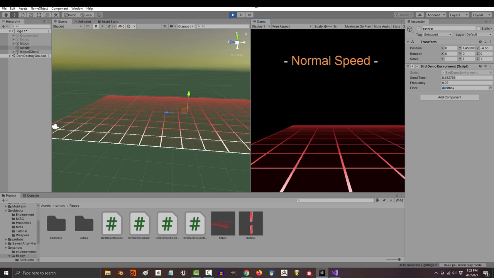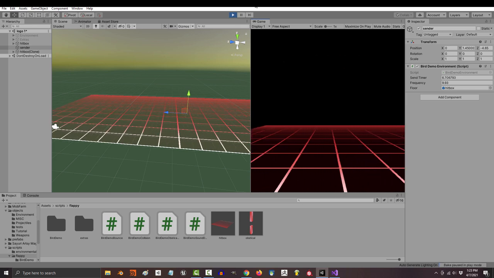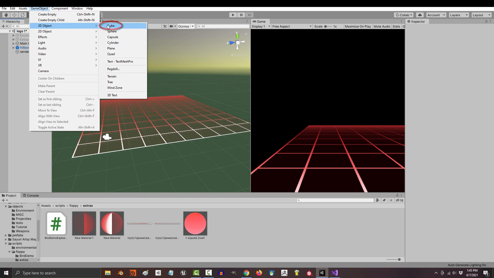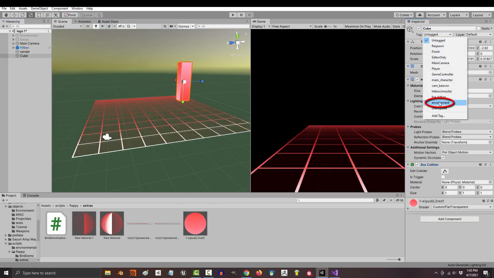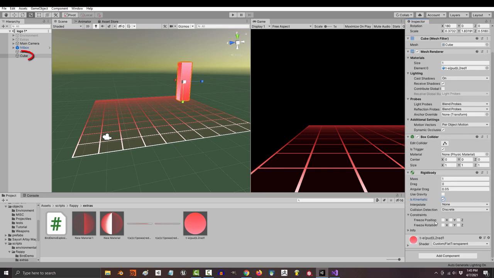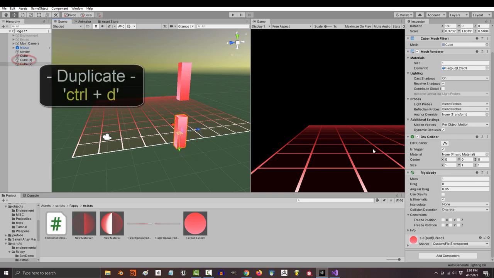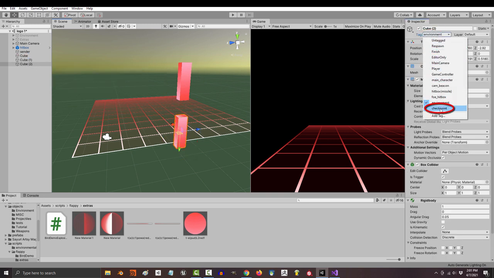Okay, that takes care of the environment, now we've got to send the trouble. And we're going to do it pretty much the same way we send the environment. Let's create a cube, drag a basic red glow material to it, tag it with the environment, set the collider to trigger, give it a rigid body with no gravity, Control D to duplicate it, so we have one for the top and one for the bottom, and we'll duplicate it one more time and change the tag to checkpoint.